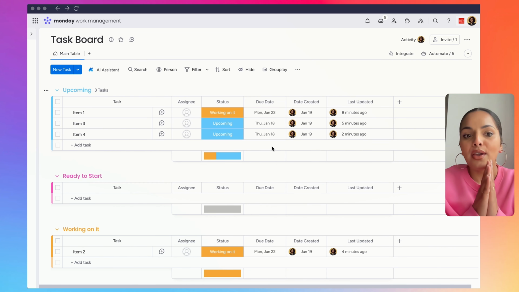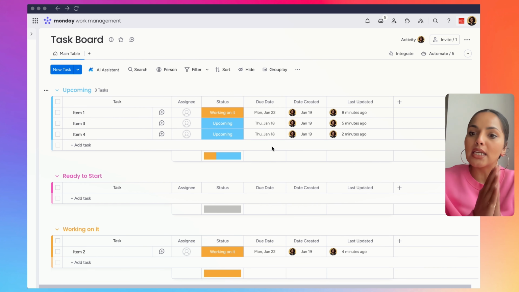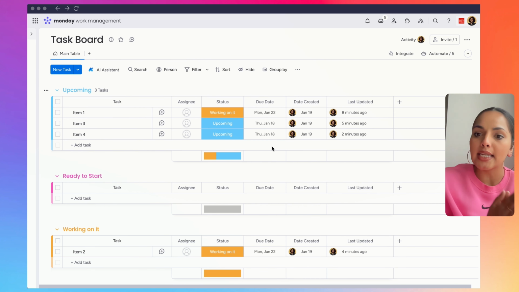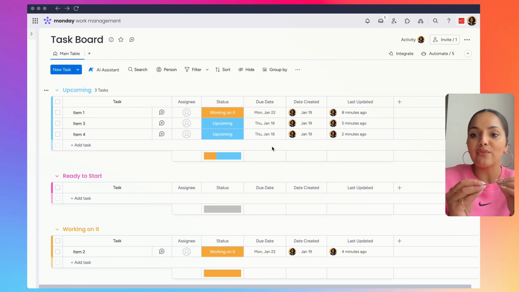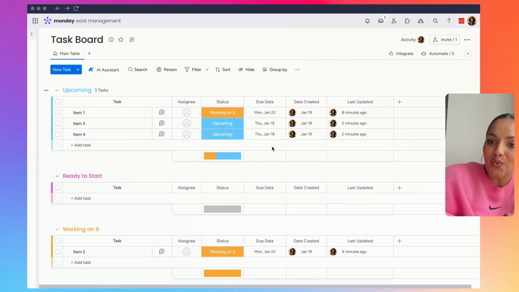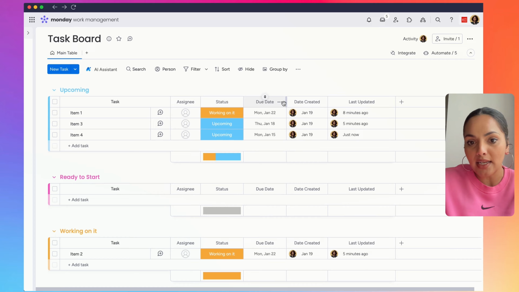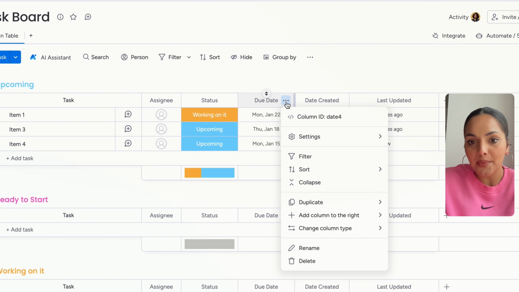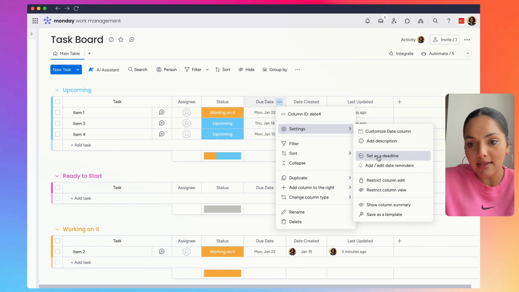We're almost there. The last thing I want to do on this board is set the due date into a deadline mode with the assignee and the status. What this means is when you look into this board, you can very clearly tell what is overdue and what is not overdue. To do that, let's hover over due date, click on the 3 buttons, go into settings. We want to say set as deadline.